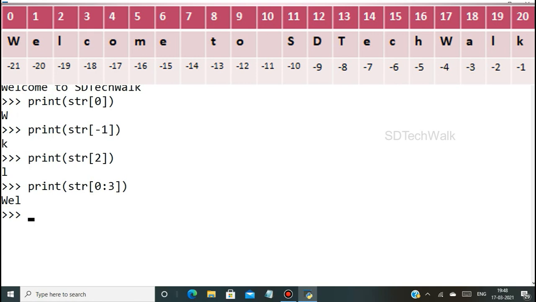And now I want to print some other range, for example 2 to 4. So it will print 2 and 3. It will not go for 4. What is my 2? W is of 0, 1, 2. L and C I am expecting. Yes, I have got the expected output.